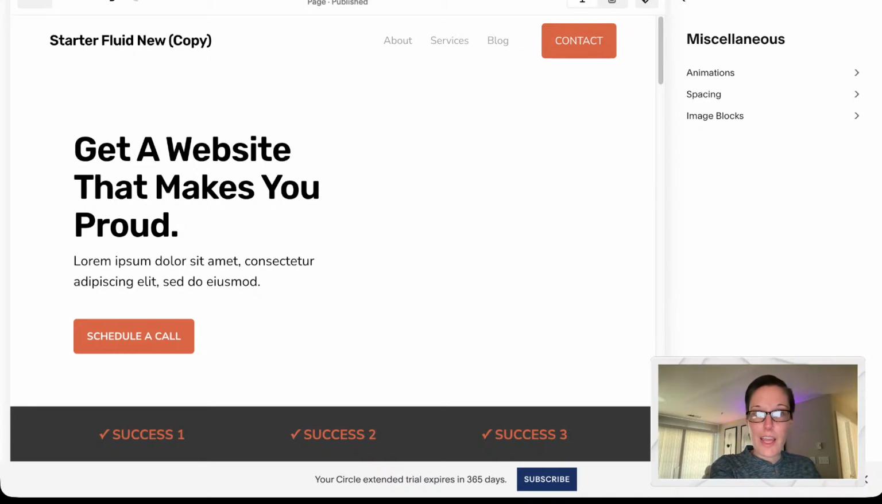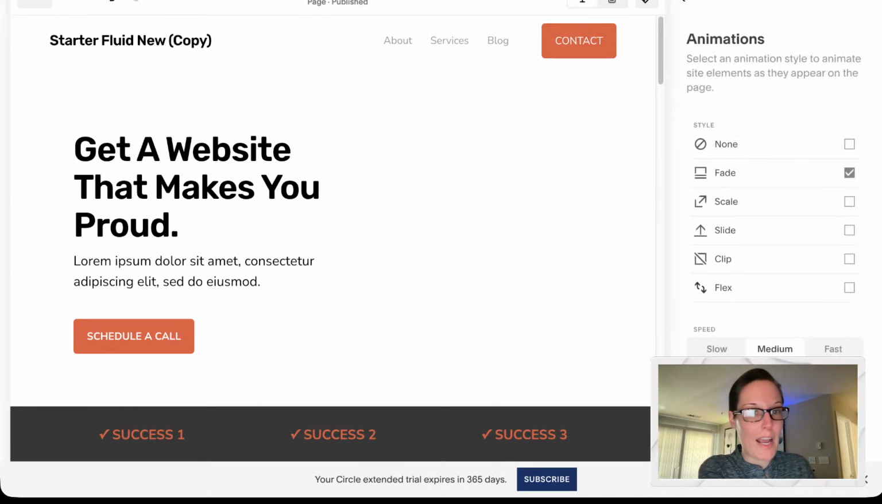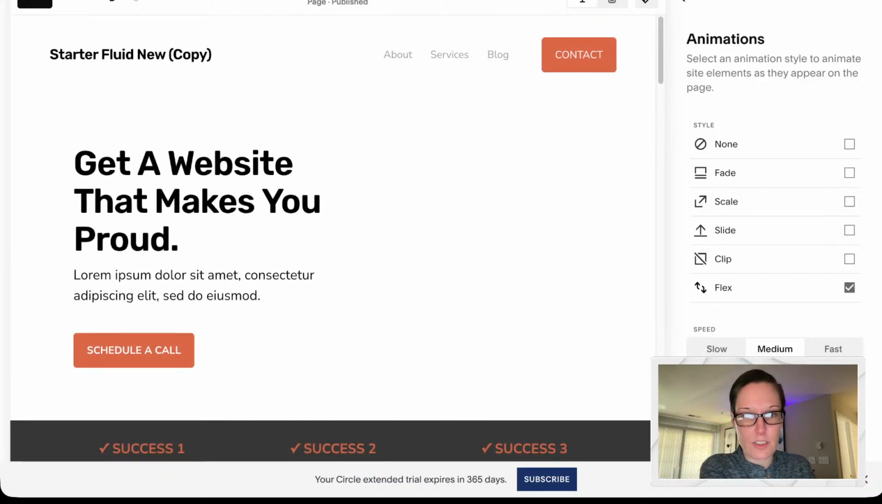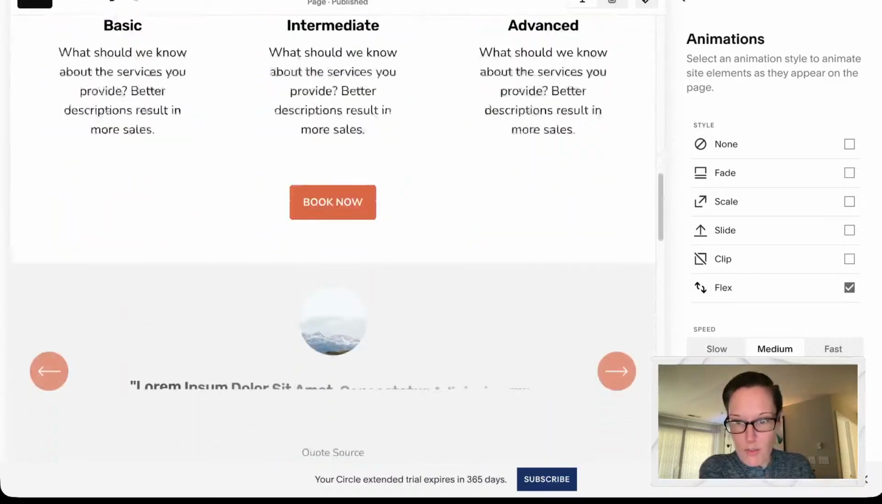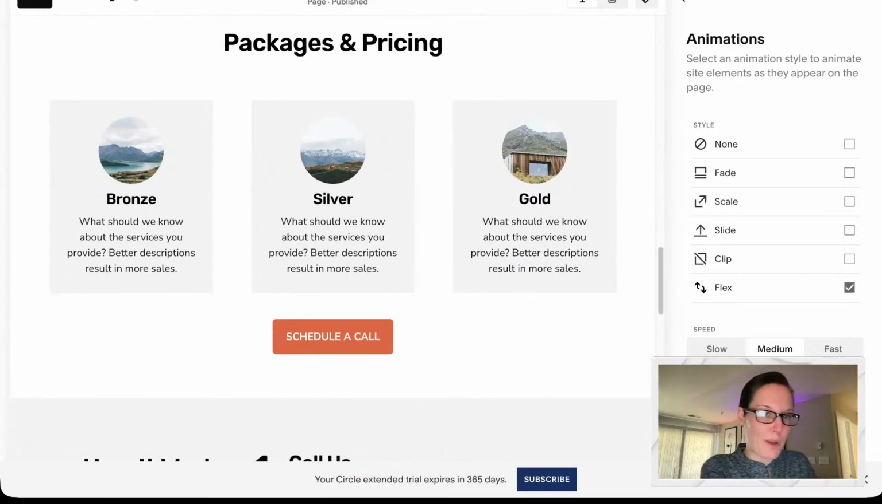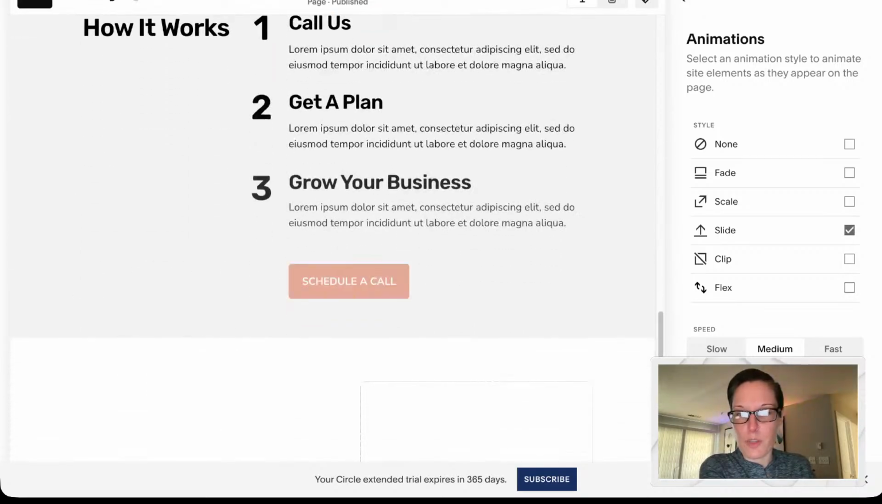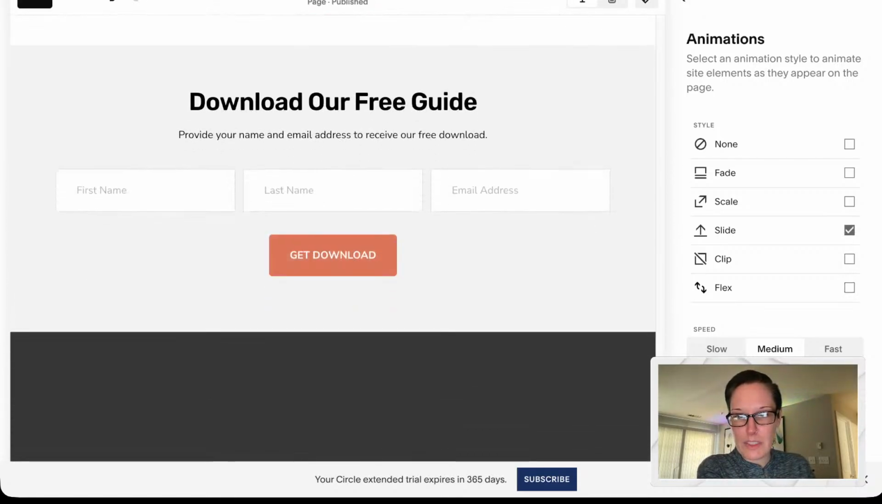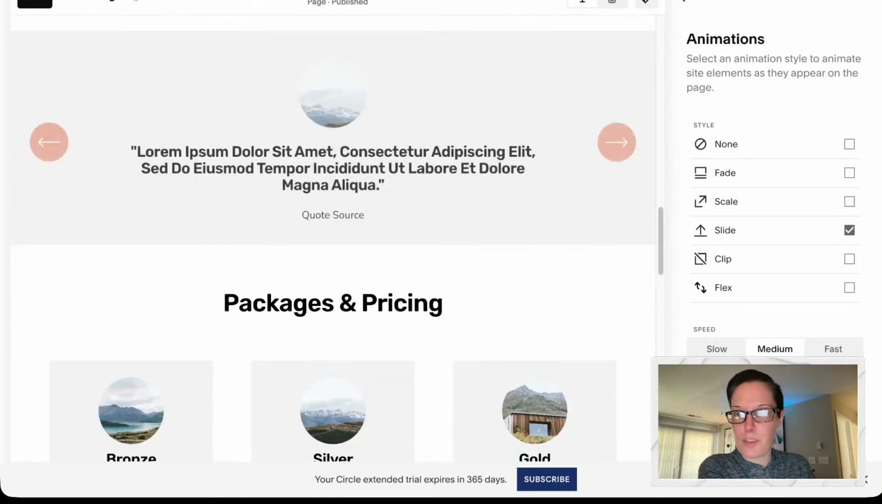And then you do have animations, which is probably one of those random things that I recommend either turning on or making sure you at least know if something is on or not. So you can have things slide up, clip in, fade, like a nice fade. Flex is kind of fun. Notice how it swipes in strangely. I like the slide up too. As you go, it's going to bring the elements in, just sliding them up.